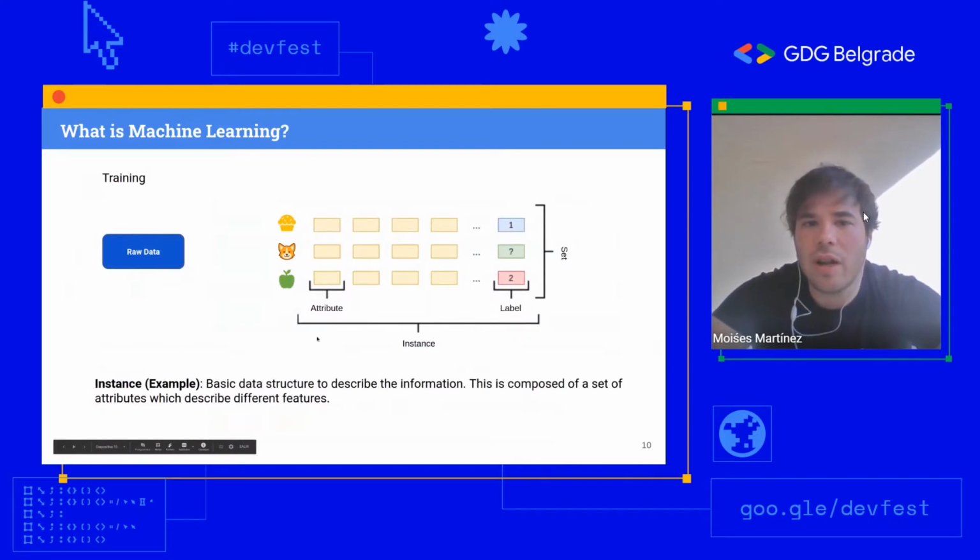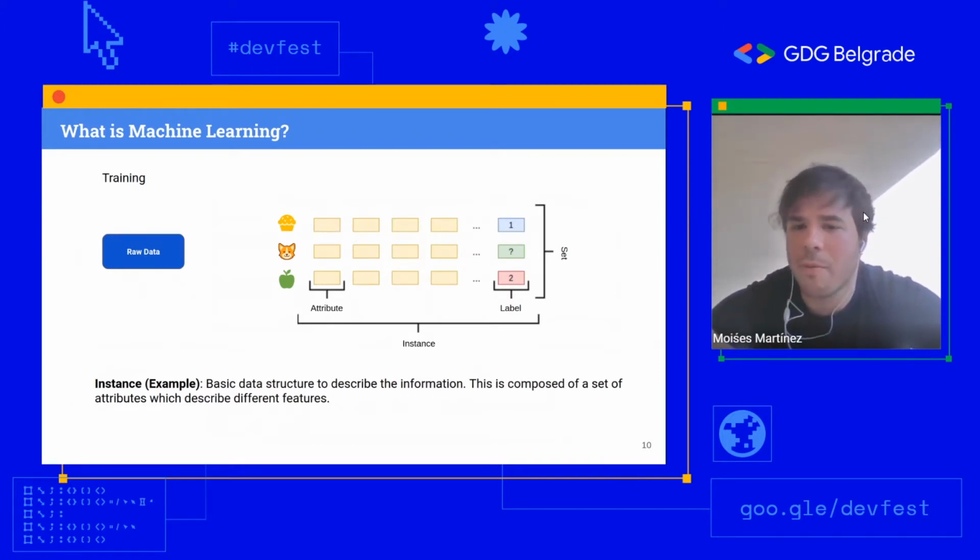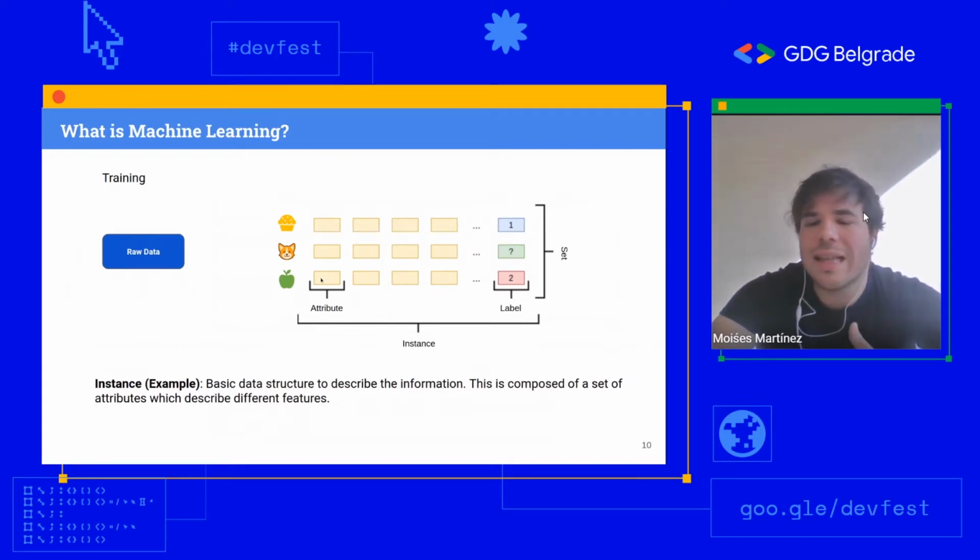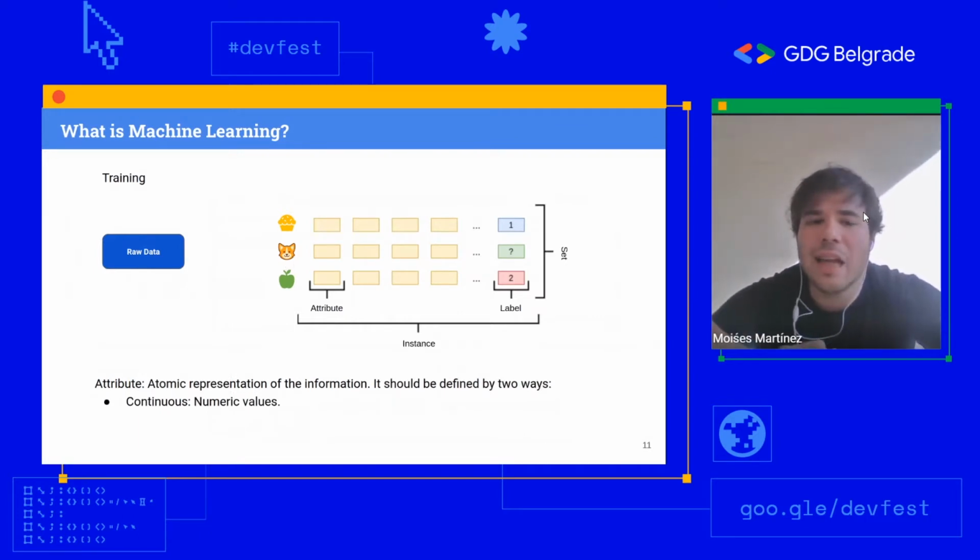But how does it work in this big box? The first one, the training one, is computed in different stages. The first one is the data. When we are working with machine learning, we use different kinds of information. Usually this information is divided into different sets, in which each element is an instance. It's like an example. This is the basic data structure that we use to describe the information. Usually it's composed of attributes, which are the different features that we can identify about the different examples. Each attribute is the atomic representation of the information. There is nothing smaller than an attribute, and it's the basic information.